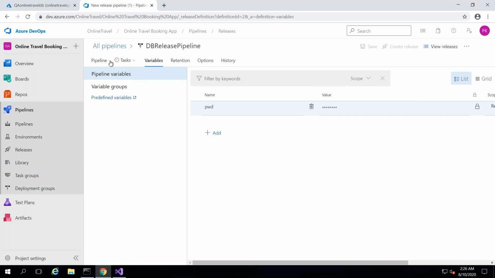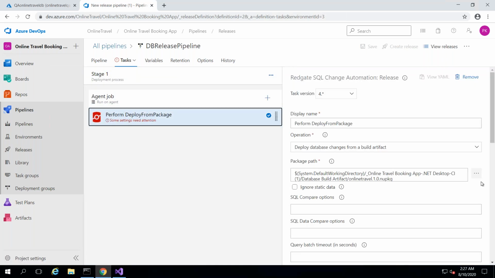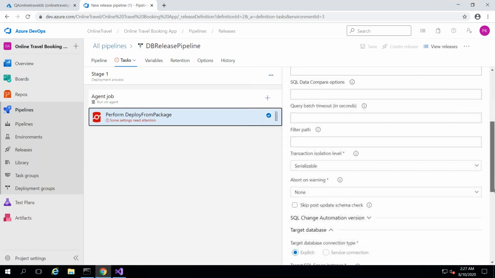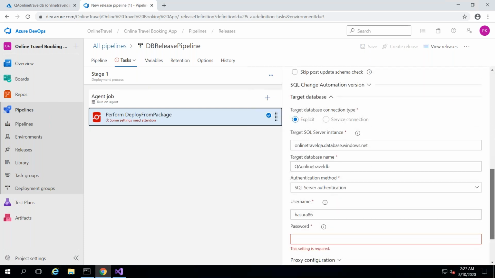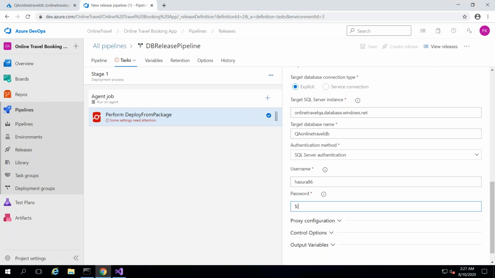And then come to your tasks again. Go here in the password section. How do you use variables? Say dollar and then bracket PWD bracket. That's all you need to do. That's all you have to give. Say save.